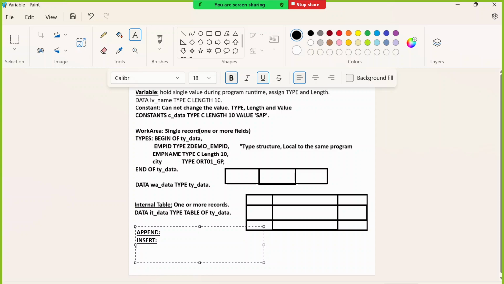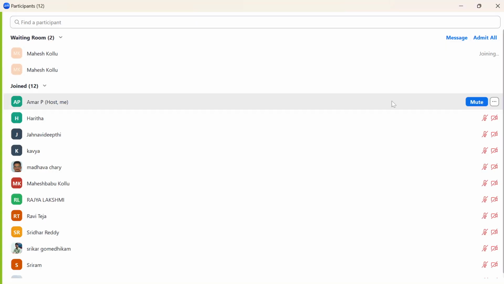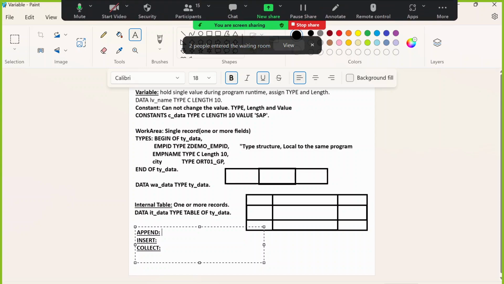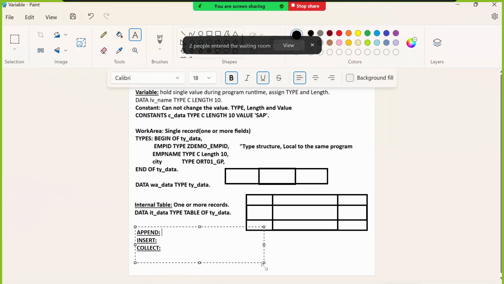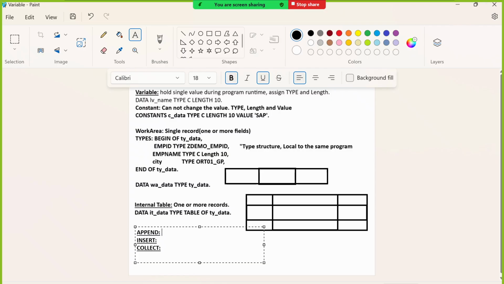There is one more actually. Collect. So we have three different statements: append, insert, and collect. So what is the functionality of append? It will add the work area record at the end of the internal table. So the append statement will add.